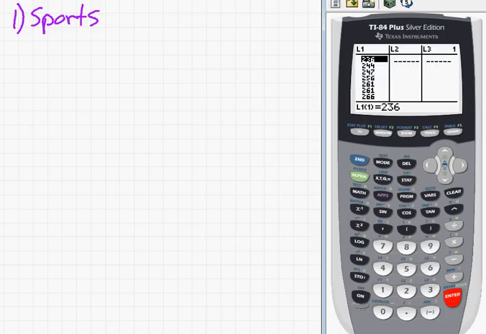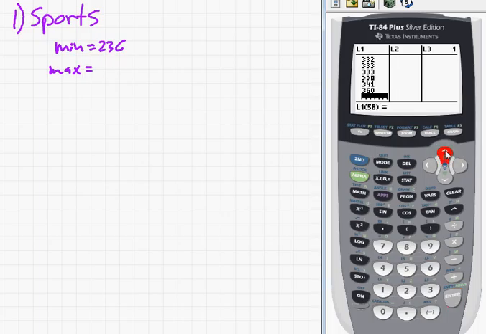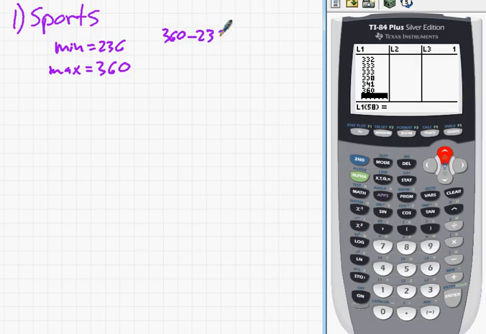The minimum is 236, and then all you do is go up and go. The maximum looks like it is 360. And then I think these are hours it takes to complete the Iditarod, in hours. Yep. So now what we need to do is just do a difference divided by the number of classes, which in this case I think we'll ask for 5.